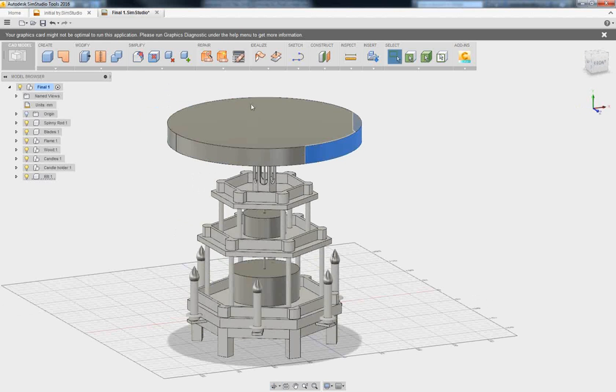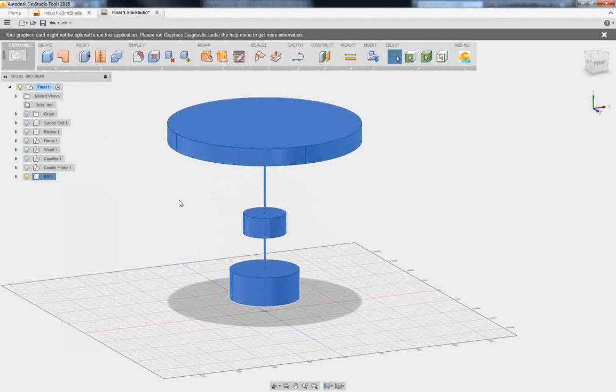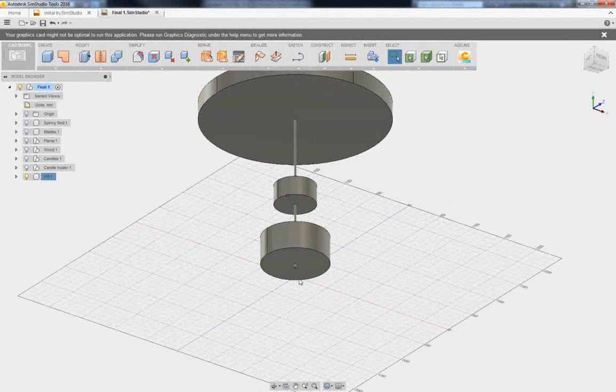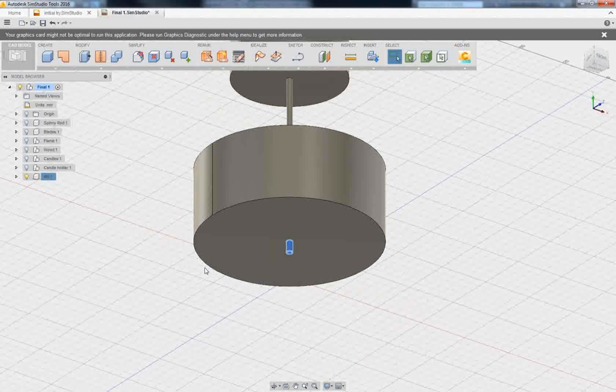Can you hide everything but the rotating region? Right-click, isolate. Yeah, so that's the rotating region. Okay, so the rotating region needs to encompass everything that is rotating.